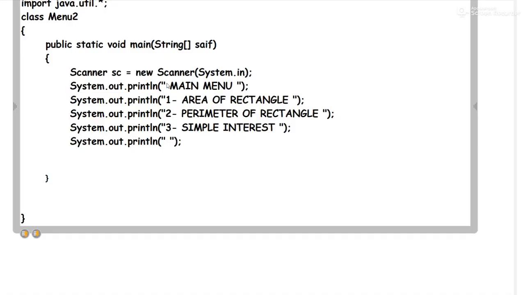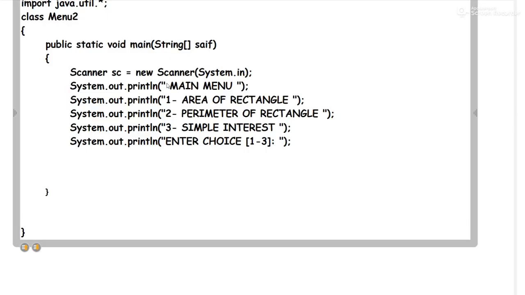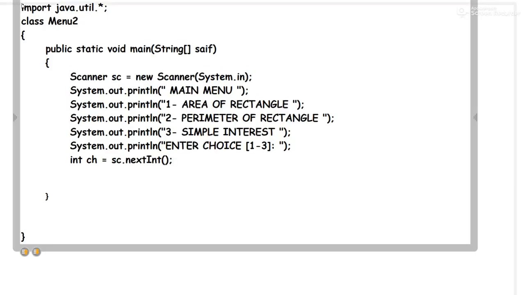Then fourth, I have to read a choice from the user. So enter choice, and that would be 1 to 3 because we have 3 valid choices. And then I need an input from the user. For that I have already taken the Scanner class, so I'm taking an integer: ch is equal to sc dot nextInt. So I'm going to run it so that things will be very clear to you side by side.